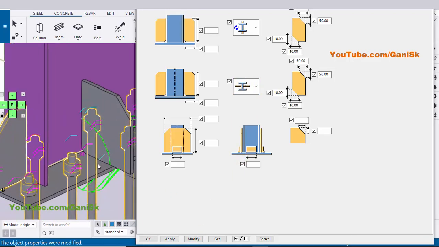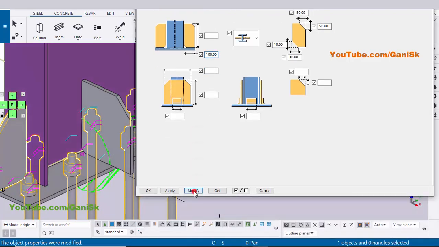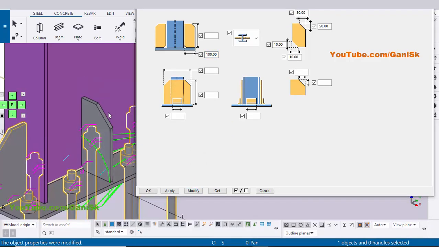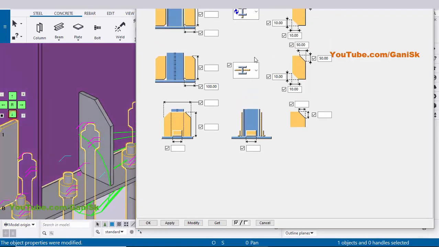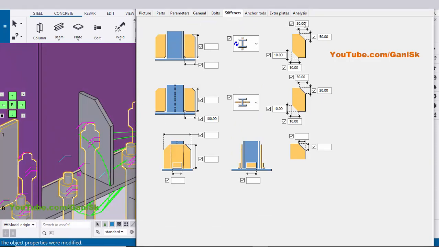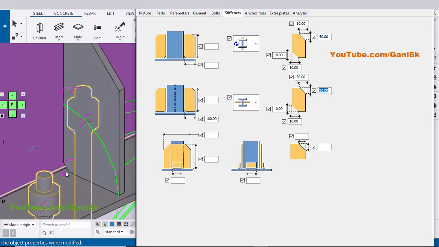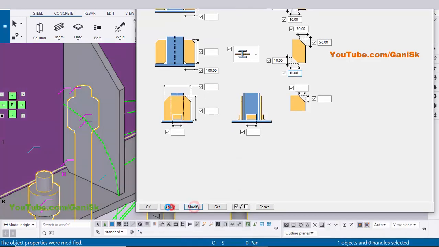Now I'm going to change the length of the stiffener. So let's take 100 millimeter here. Click on modify. Now I'm going to change these chamfer values. So in the top level, we're going to take 50, 50, and here also 50, 50. In the bottom, at the corner stiffener chamfer, we're going to take 10, 10. Here also 10, 10. By default, it will be blank. Now we need to enter values like this. Then click on modify, apply, OK.